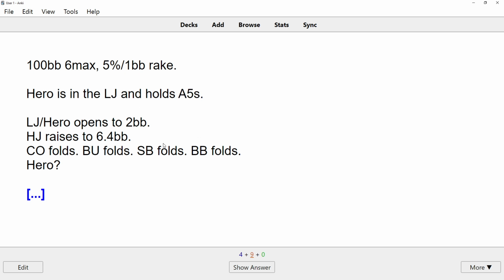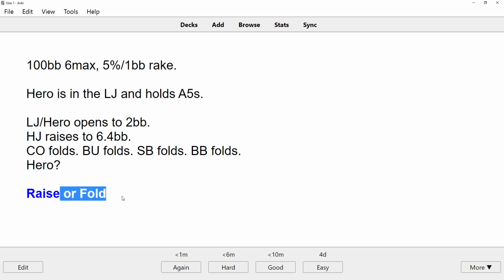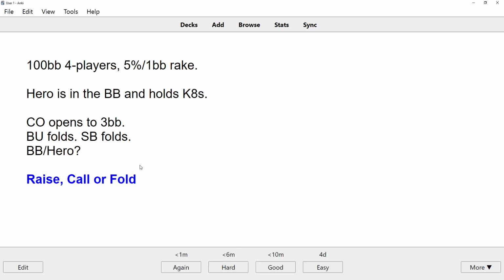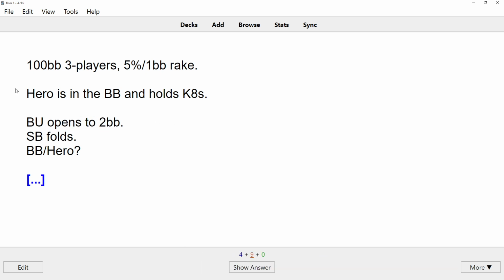Low jack, ace-5 suited. We faced a small 3-bet. Okay, this was the raise or call, right? Just say raise or call or raise or fold. All right, the raise or fold. All right, let's try it again. Big blind, king-8 suited. This is the raise or call. Raise, call, fold. Okay, we'll notice some differences there between the 3 big blind and the other ones. All right, so let's try it again.